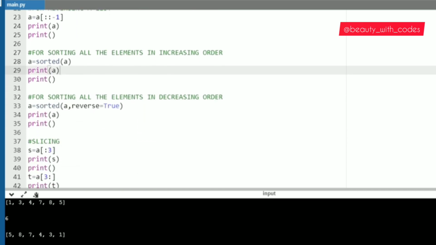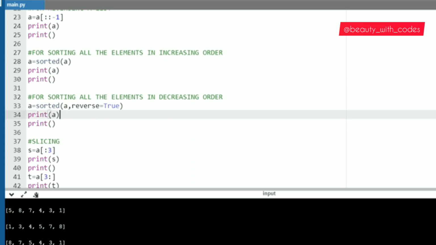So see, 1, 3, 4, 5, 7, 8. Isn't it in increasing order? Next, for descending order, reverse is equals to true. We added. So, see, 8, 7, 5, 4, 3, 1. Your list is in descending order with all its elements present, isn't it?